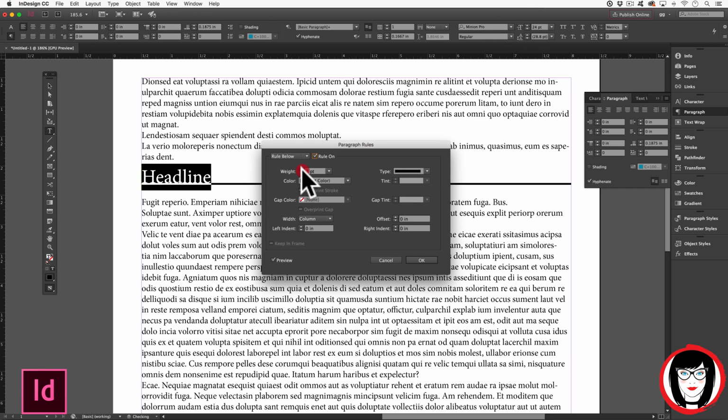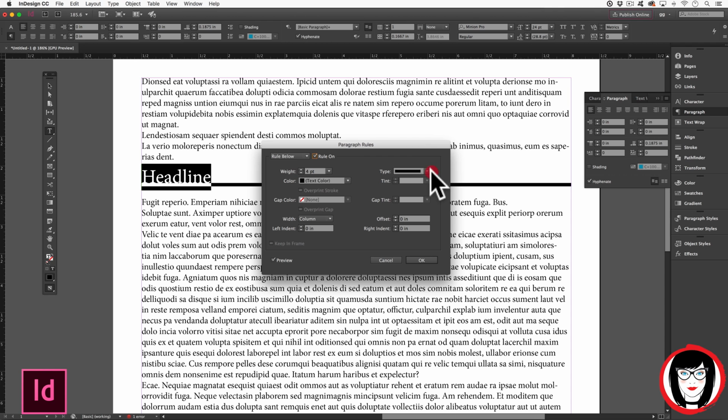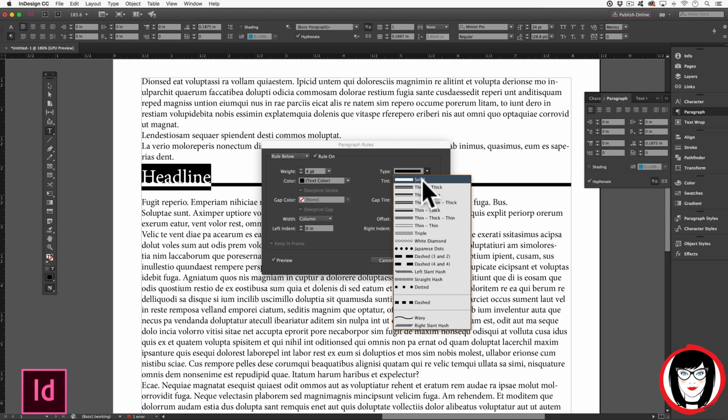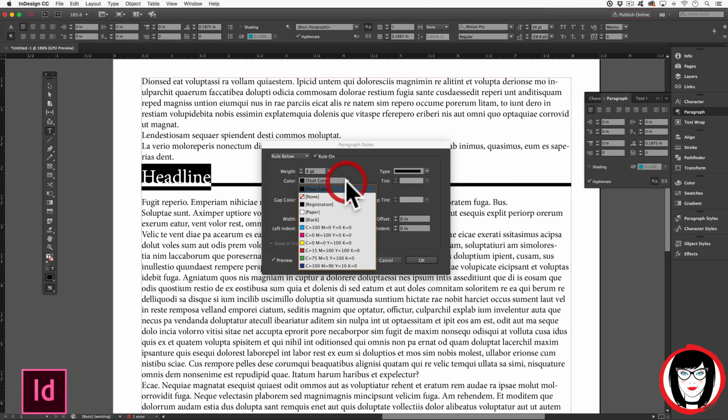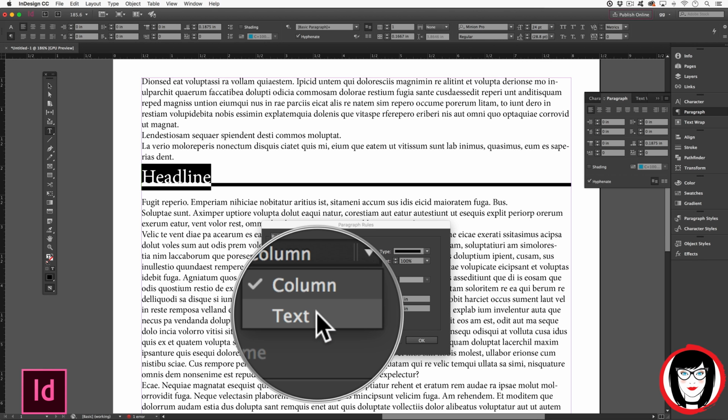Next, you can choose the weight or thickness of the line, and the type of line. For now, I'll keep it solid. The color of the line, generally it will default to your text color, but you could choose black or any color that you like here. I'll go with black. If you look here, you can see how the line is already previewing. It's going all the way across my entire column because I've set that to be column.